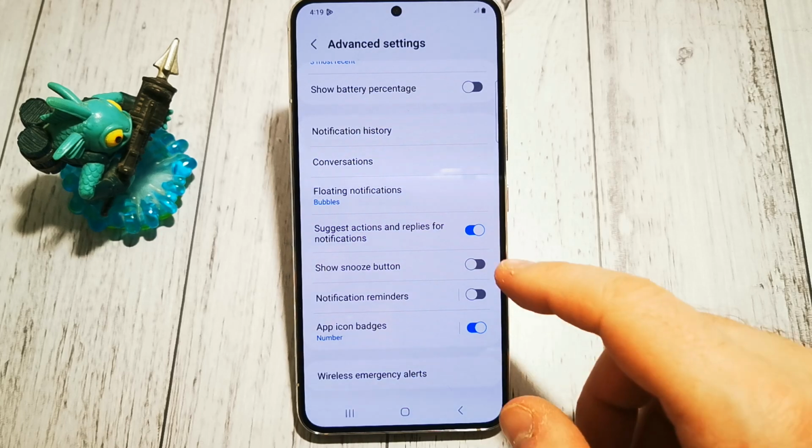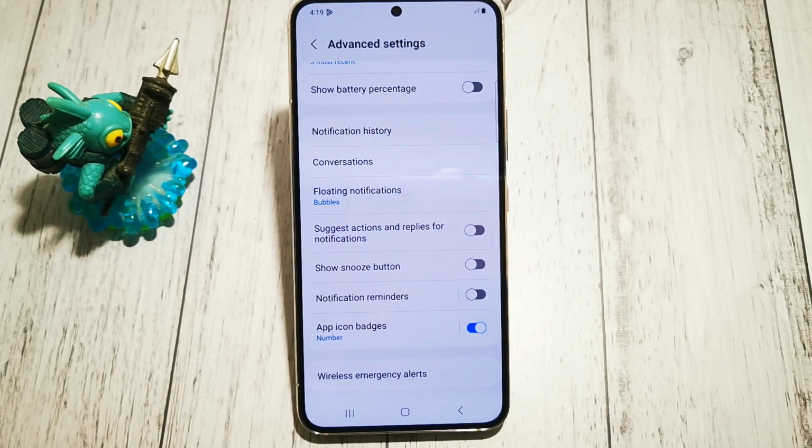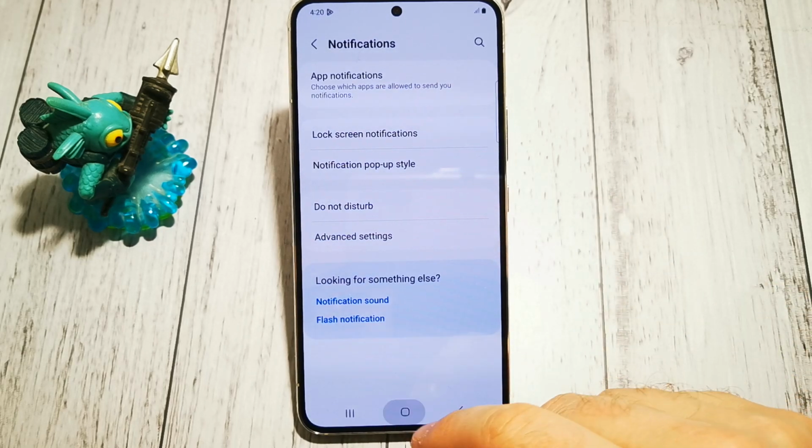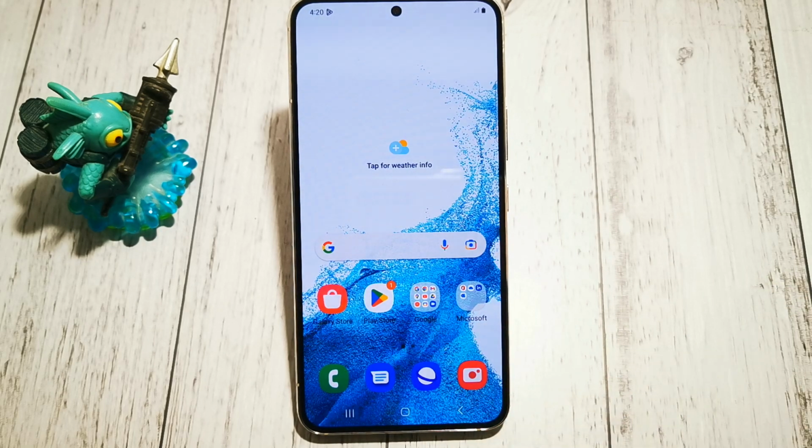If you want to turn it off, we simply uncheck this box, and now this option is turned off, of course. It's a little bit hidden in advanced settings. Don't need to save, just go back to main menu, and that's basically it.